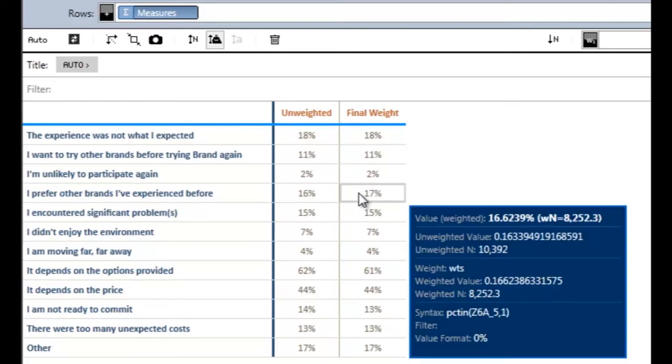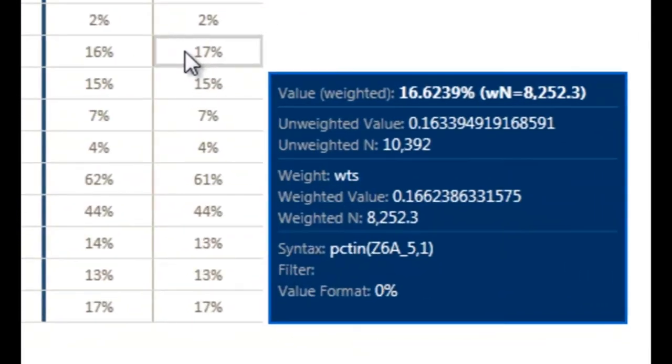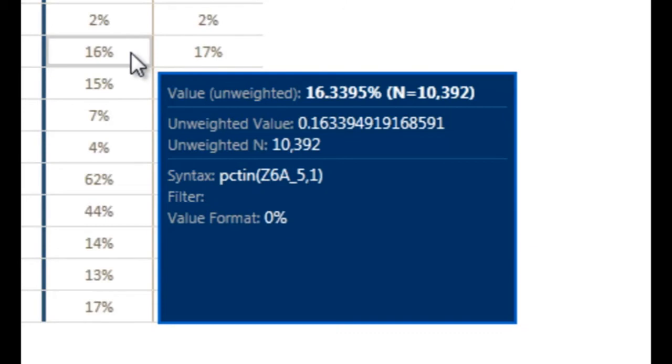So to verify the weight, hover over a cell and look in that blue pop-up box about the 4th row down. You'll see that this cell is being weighted by the variable WTS. And if I hover over a cell in the first column, I don't see any weighting information, and that tells me that this cell isn't being weighted.